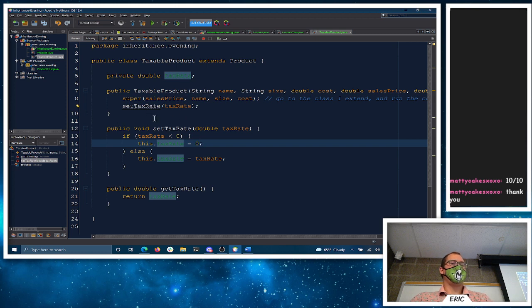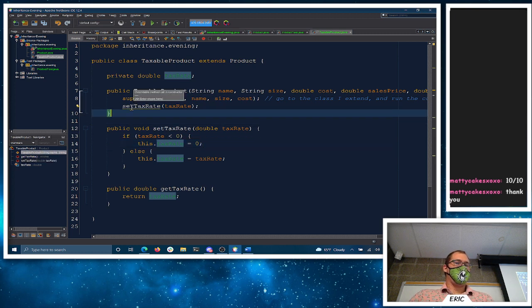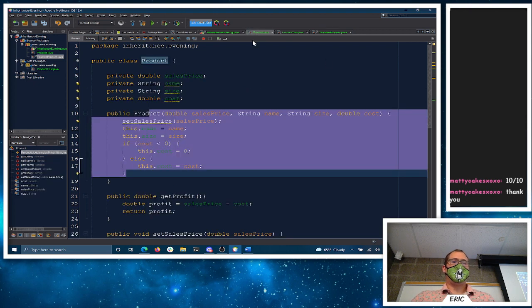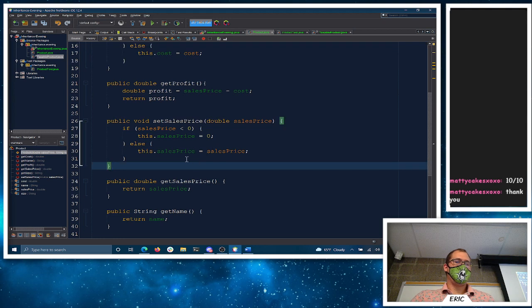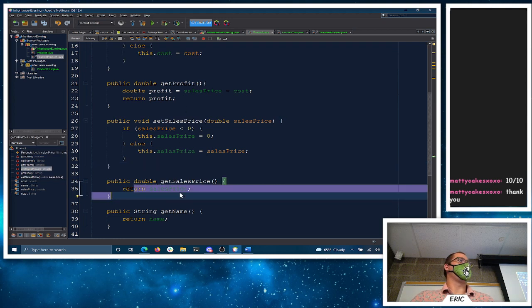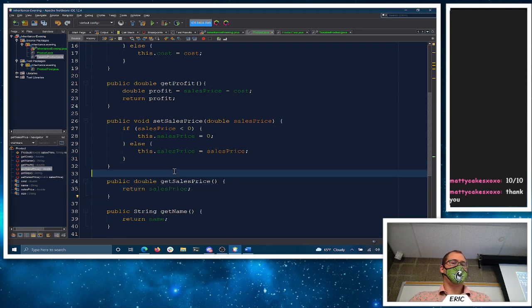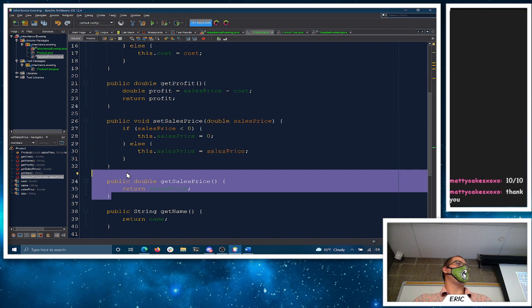Now we can calculate what we should be charging then. So great, we're doing set tax rate. Now, how do we get the price, right? Our product has a method for get sales price already. So what we want to do is make a special version of this. We want to change the behavior of my parent class, because I don't want to get the base sales price out. I want to get the sales price plus the tax.